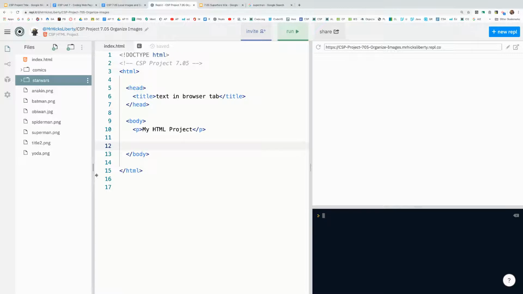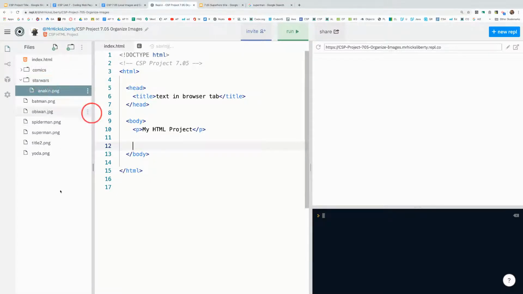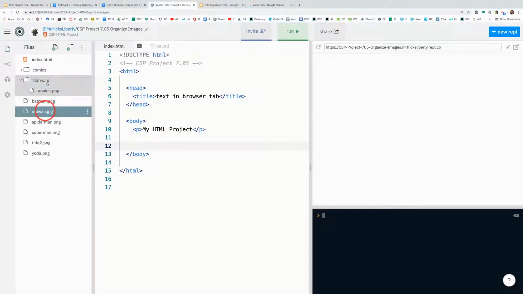All right, so there we go. Okay, notice websites can get a little messy with a lot of stuff everywhere. So guess what I'm going to do? I'm going to drag these images to their respective folders. So see Anakin, he's going in Star Wars. Notice he's indented a little bit. Obi-Wan, Star Wars. And Yoda.